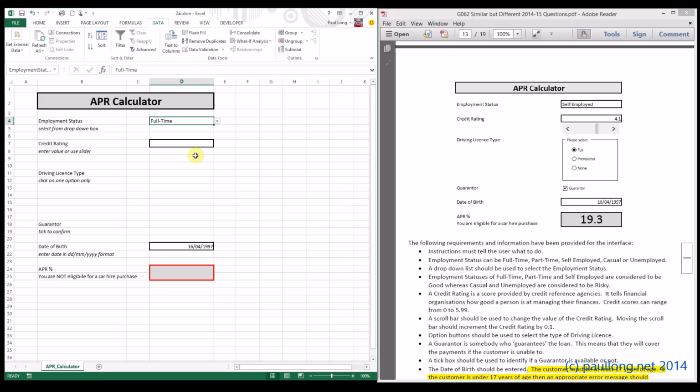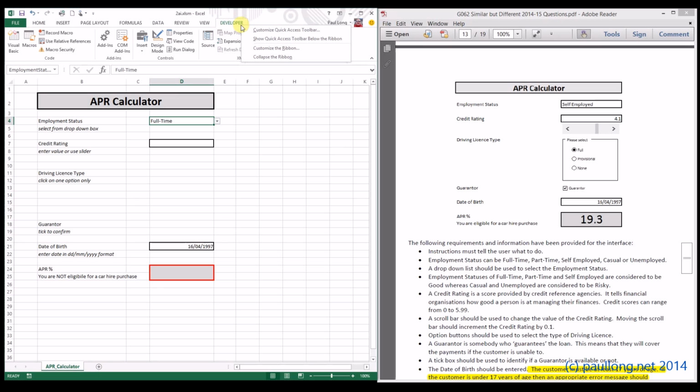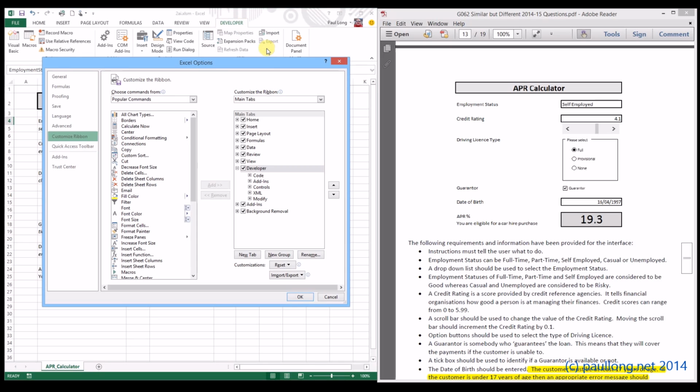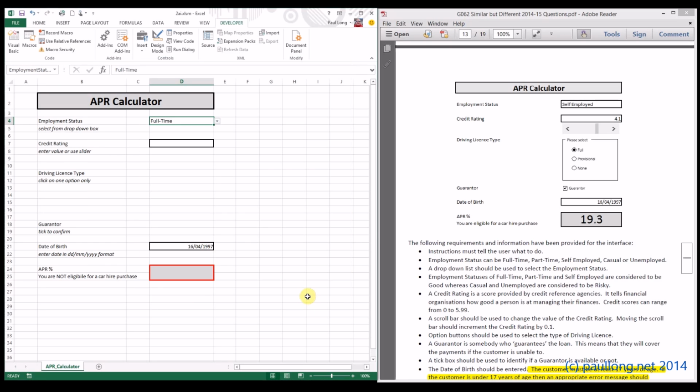Now, in order to use the scroll bar and other options, such as the drop-down, not the drop-down box, the radio buttons and the tick box, you need to have the developer ribbon available. Now, if that's not available to you, right-hand click any part of the menu and go to customize the ribbon and make sure that this developer option here is ticked, and that will give you all the options that you need to add in the form controls.